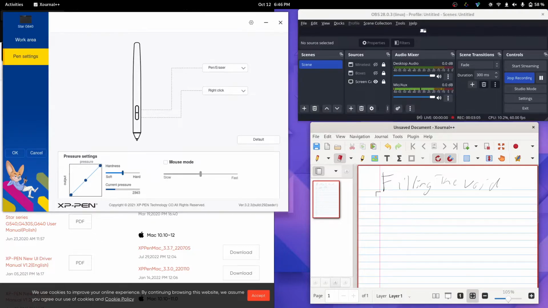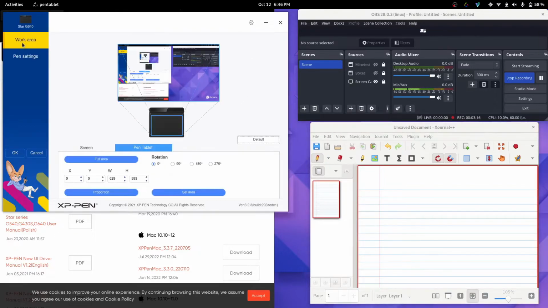But yeah, this is Xournal. It allows you to export in PDF. I do recommend you guys use this software. It is free and open source too, which is pretty sick. But going over here, you can see in work area, you can click it. I'm using the pen to do this tutorial too.